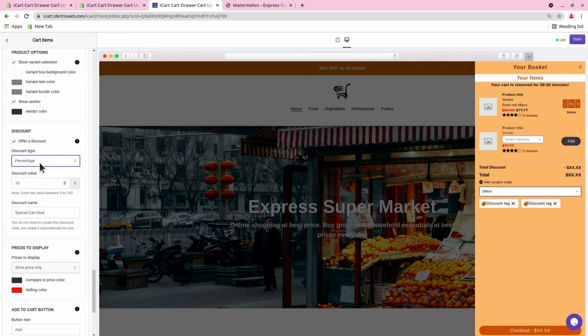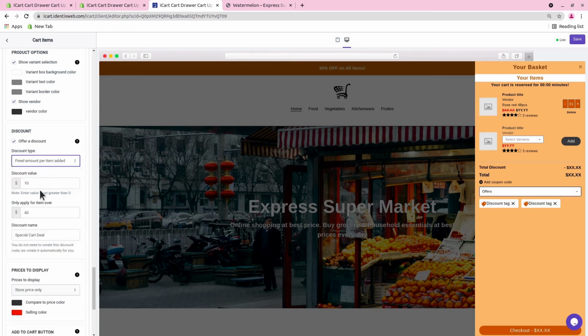The second option is percentage. Here you can add the discount value that you want to offer for your product upsell, and also you can change the discount name using this field. Next option is fixed amount per item added. Here I've added discount value $10 and only apply for item over $40, which means if my product upsell is of $40 above, then I will get a discount of $10 on that upsell product.